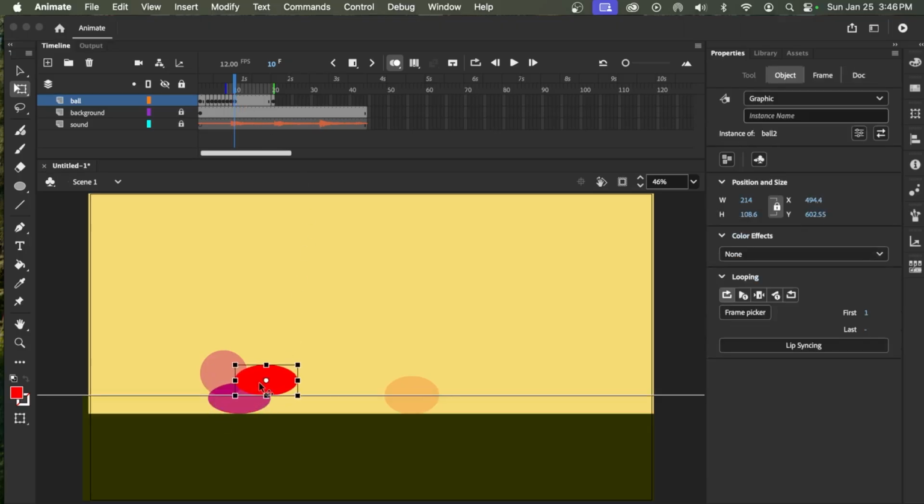And I'm going to take this and move it and just get it moving kind of quickly away. I still want it to be a little bit deformed, but not as much. And hit F6.